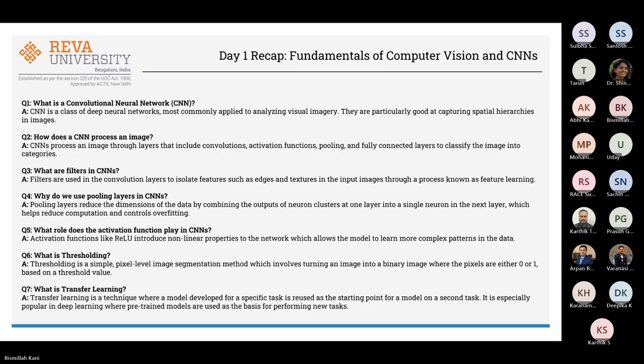Yes. So if the images are not in the same domain, like if it is a different use case and a different set of images that doesn't look like the data set that the model has already been trained on. Yeah.